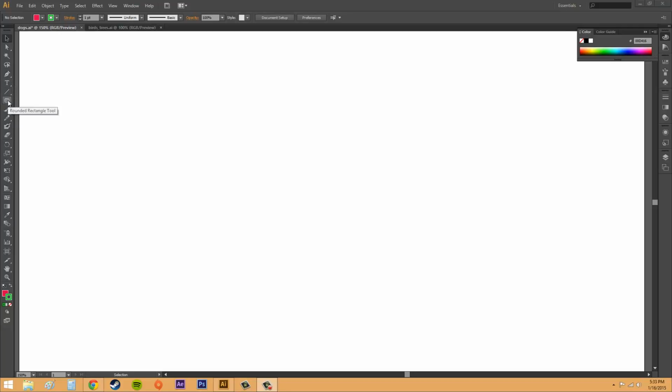Over here on your tool panel on the left, you're going to have a tool. It's probably going to be the rectangle tool, but it could be any of these tools right here. It's right above the paintbrush tool. So you always know it's right above the paintbrush because the paintbrush tool never changes. All right, if you click and hold on the icon, you bring up all these extra tools.